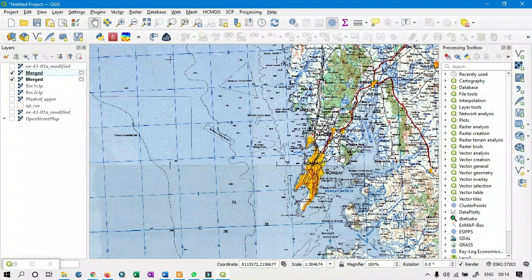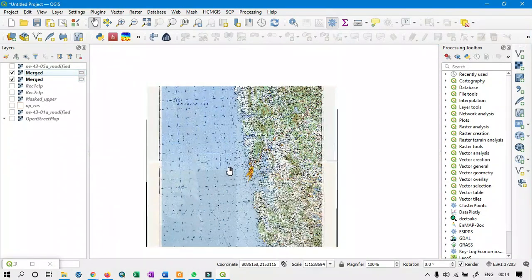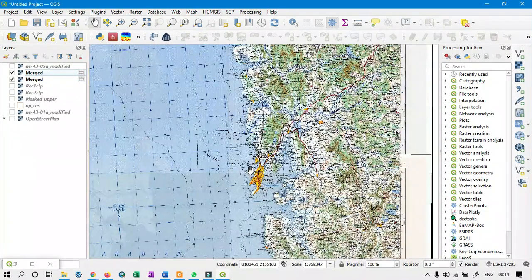Okay, so for today that's it. In the upcoming video I will do the creation of shapefile and the digitization and all those things.